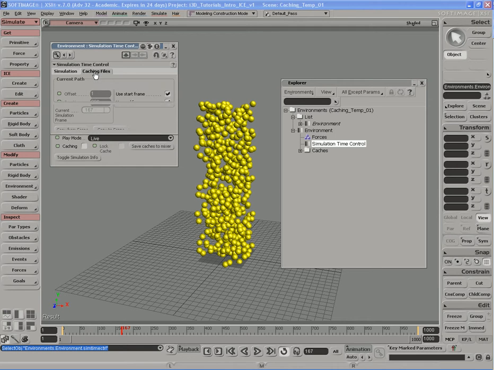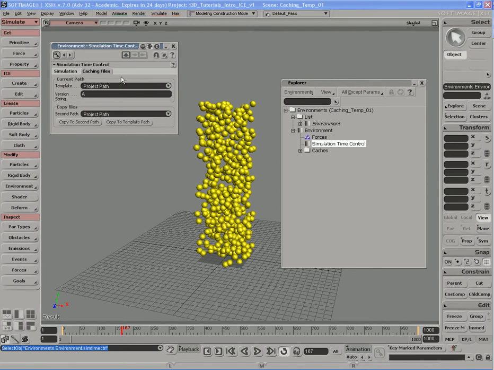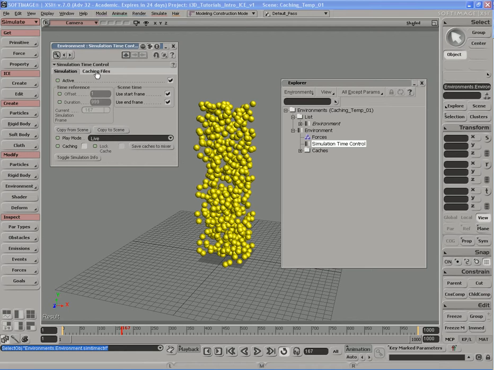And remember, we had this tab here. We spoke about the simulation time control before, but we only spoke about how to control the length of the simulation and stuff like that, as well as the play mode. But we never actually talked about caching. I said that we would end up doing that later, and later is now. So let's go ahead and do that now.